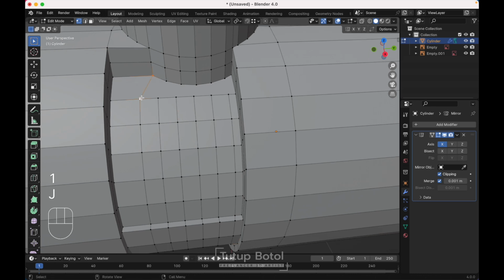Press 1 on your keyboard to change it to the vertices mode, click here, join, join every vertices over here. Hopefully we don't mess up.